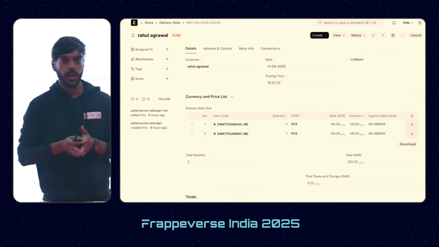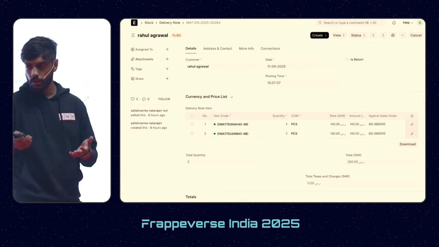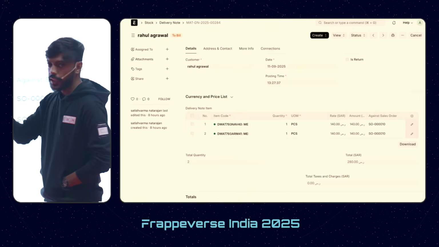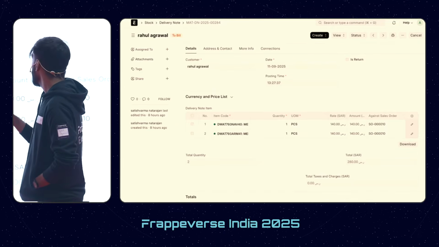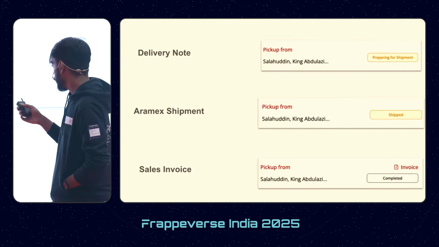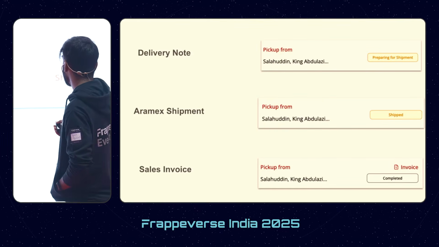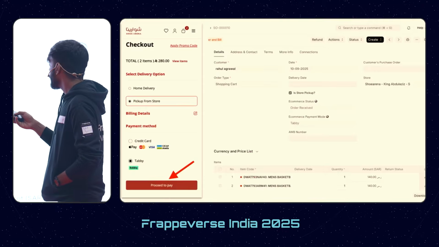But now comes the part for the e-commerce team. They have to deliver and ship the product. How will they do that? First, they will create a delivery note from the sales order. Once the delivery note is created, they will submit it. And here, if you see this status, we can basically trace it, maybe here.